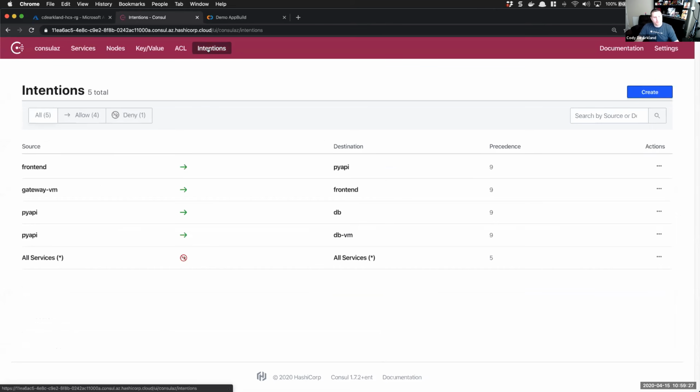Just to touch real quick on intentions, Jono touched on this already. I have a default deny in place. I've got some pre-existing rules in place to support my connectivity into the environment. And we're going to go ahead and deploy our application now.